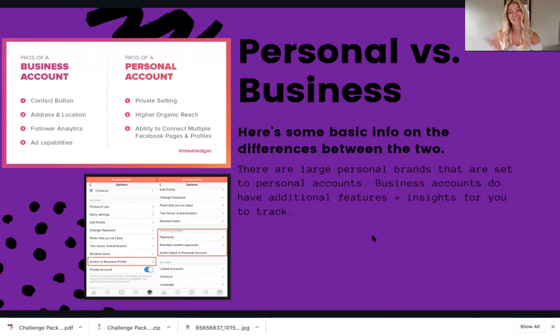So you can connect everything over to your Facebook page as well with a personal account, which is also good in terms of your business. At the bottom, I also added in under your options, you can switch to business profile. You'll see there it's in red, and the private account toggle is there too. So you can switch over to a business profile, going through your settings on your Instagram page.